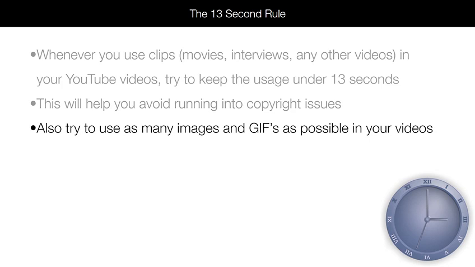Now, using images and GIFs are really good too. I'm going to show you in some of the next lessons where you can actually find free images, free music, and free videos that you guys can use within your videos as well, which is super cool. But that's just a little rule of thumb. Try to use as many images and GIFs within your videos as possible.